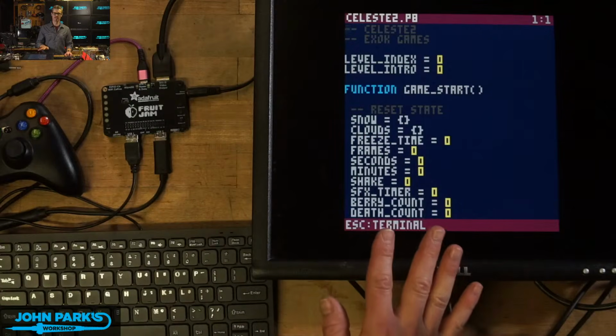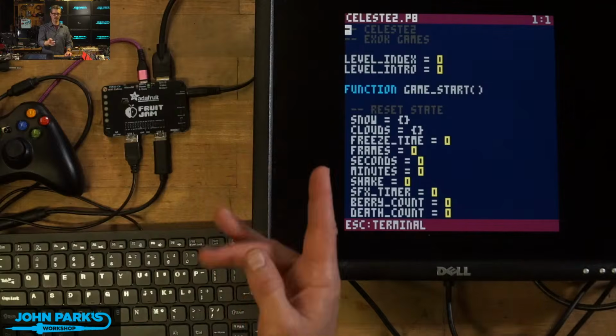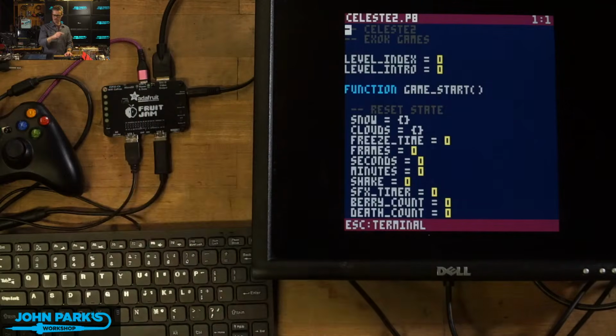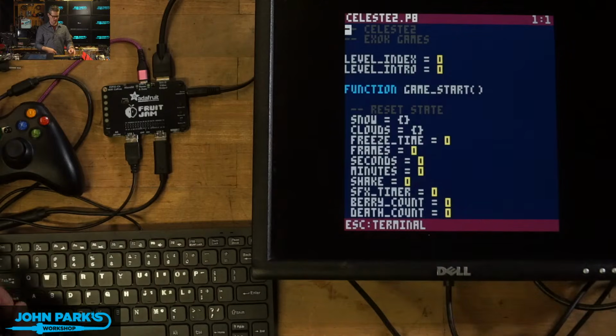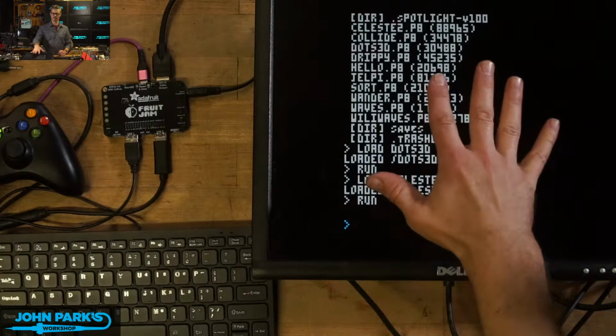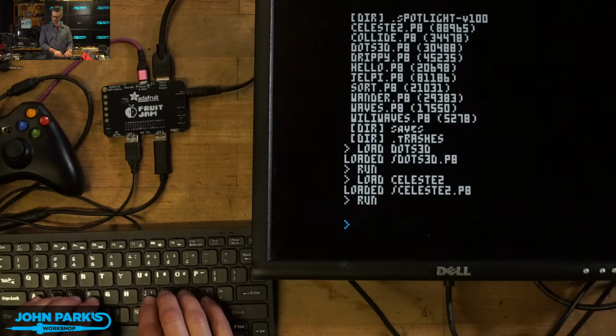If you have the Fruit Jam plugged into your computer, you're going to get power and the ability to serial REPL into this. And then everything that I'm doing here will show up in the REPL. The game canvas will show up just on the monitor that this is plugged into. So let's see, what else is on here?